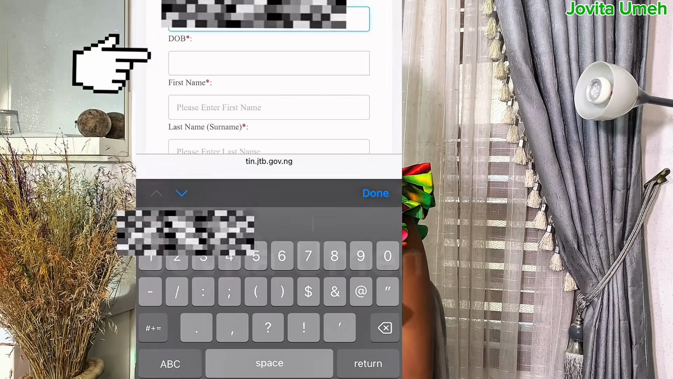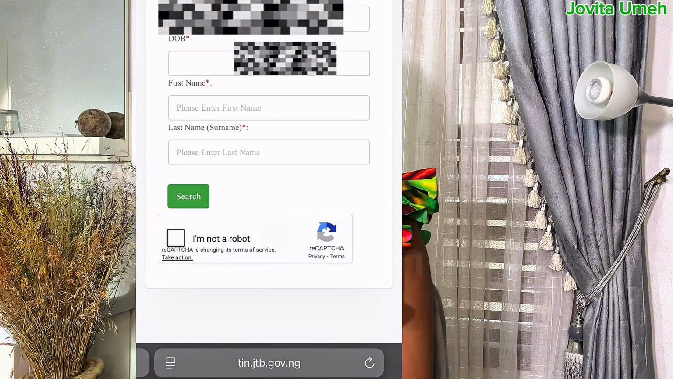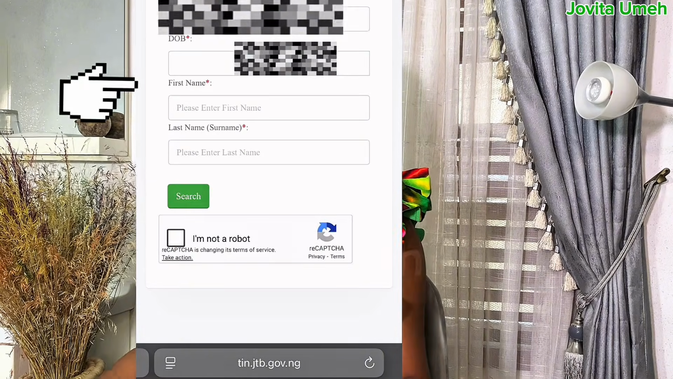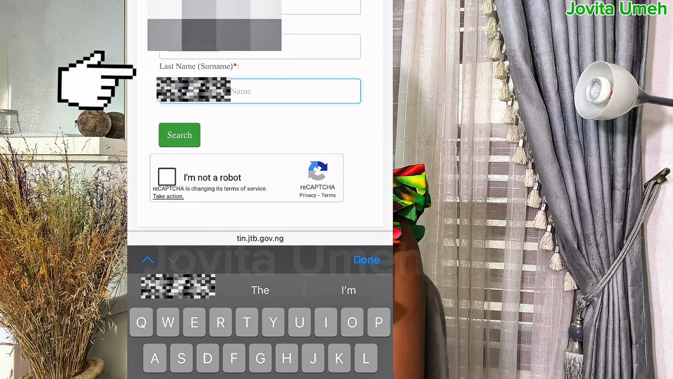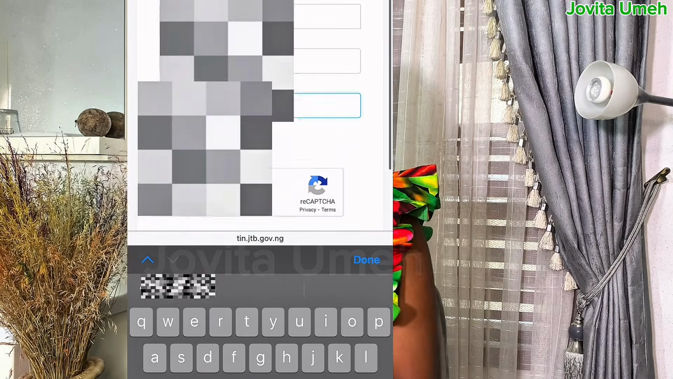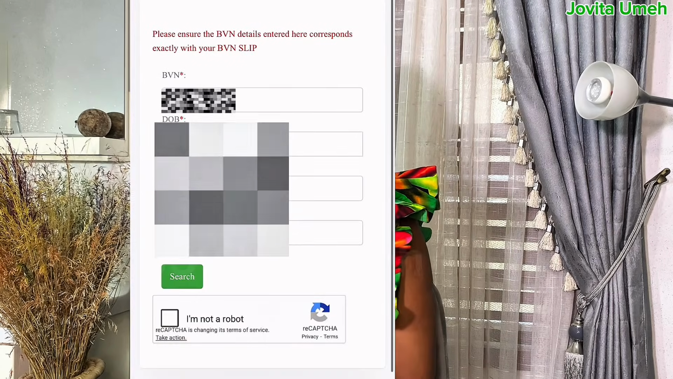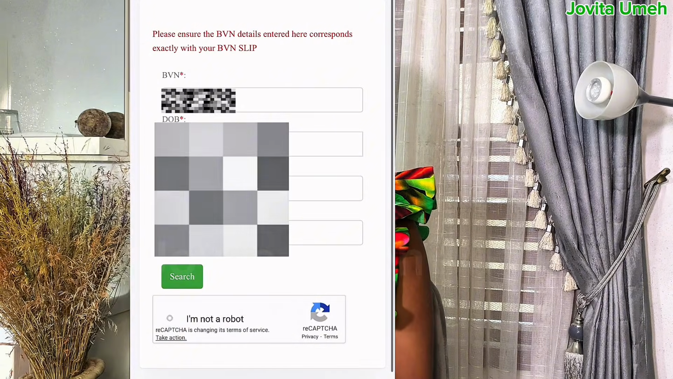Next is date of birth. Enter your date of birth. Next is first name. Enter your first name exactly as it appears on your BVN slip. Next is last name, which is your surname. After filling the details, tick the small box below to confirm that you are not a robot.